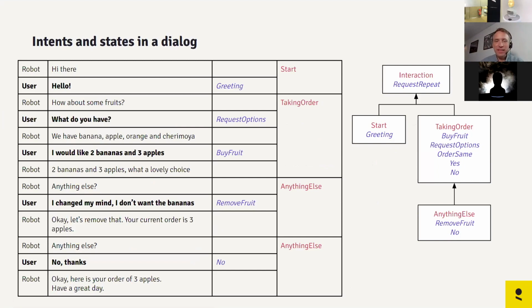Let's return to this example then, just to give you a little bit more about how this works. I said that different intents are valid in different states. But of course, even if we are in the anything else state, it's still valid to request the options and so on. But we don't want to define what should happen if the user requests the options in both the taking order state and the anything else state, because the same thing should happen. The robot should give you these different options.